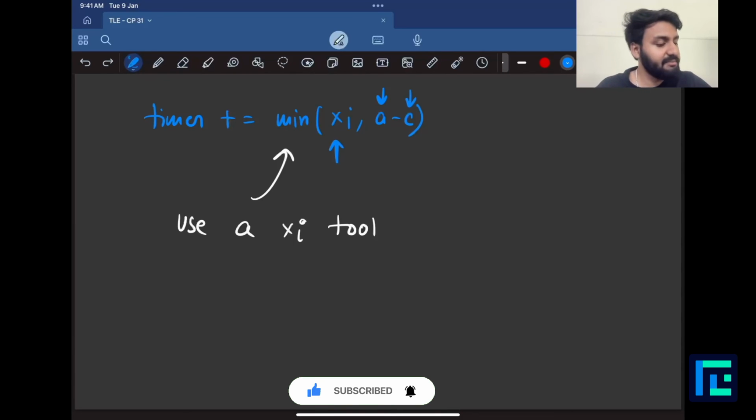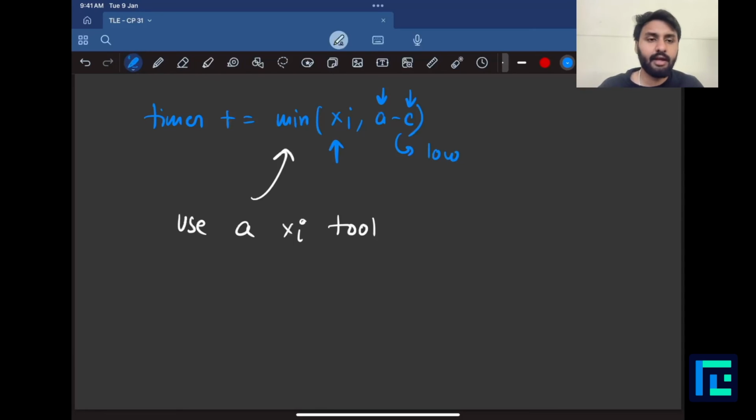Tell me, if I make this C value go very, very low, then what will happen? If C goes very low, then A minus C is going to go very high. And if this value goes very high, when I take the minimum with this value xi, of course it's bound to make this whole term go very high. This should be very clear. This is a simple mathematical notation that I'm talking about.